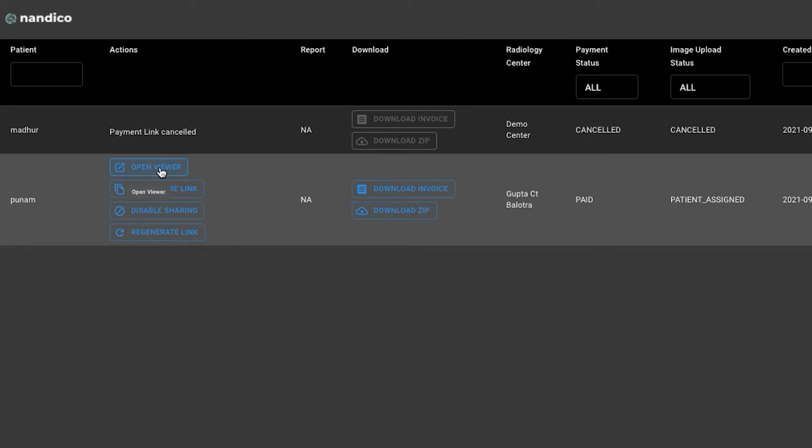Several options will appear. First option, when you click on Open Viewer, Nandico Viewer will open. Second option is Copy Link. When you click on Copy Link, you can easily share the link of your scan images with anyone globally via WhatsApp, email, etc. You can discuss your case with your family doctor or can take second opinion from specialist.